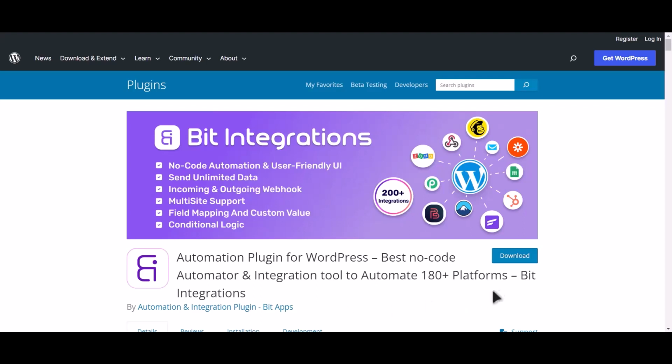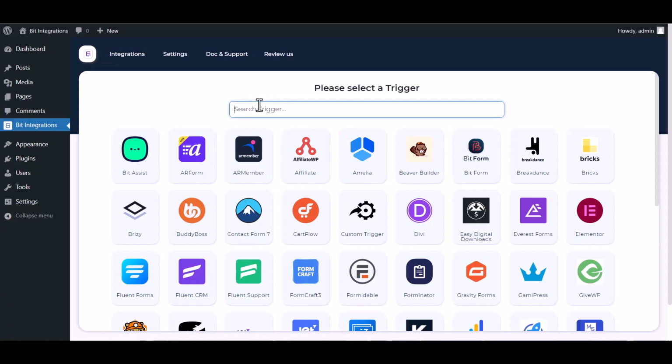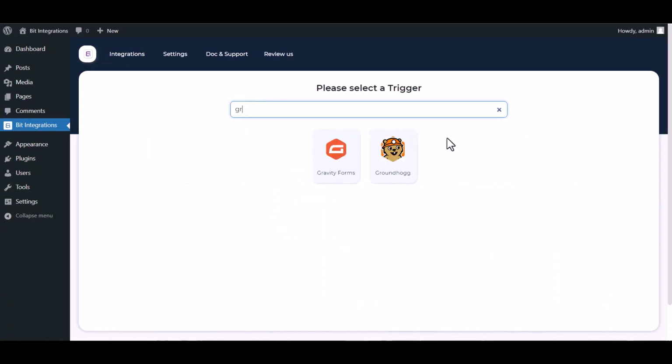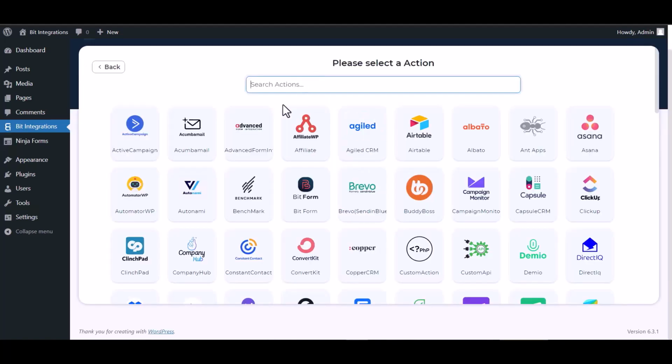I am utilizing the Bit Integrations plugin to establish a connection between these two platforms. Let's go to Bit Integration Dashboard. Create integration. Search and select Groundhogg. Select a form. Contact create. Next. Search and select Actions Salesflare.